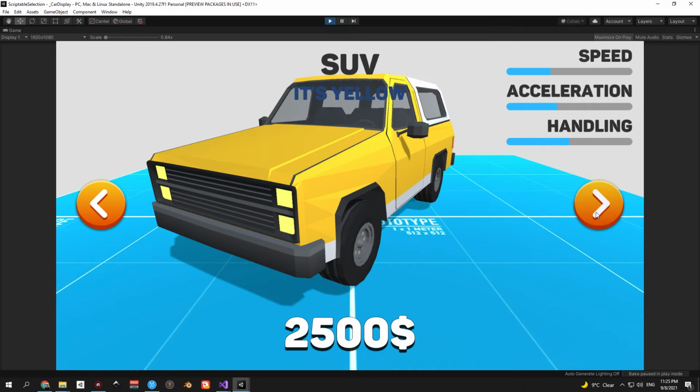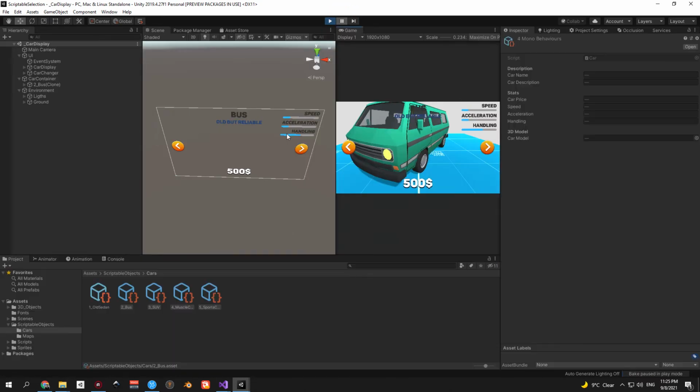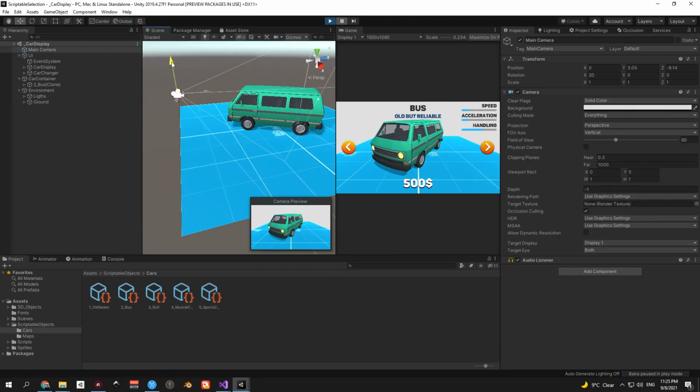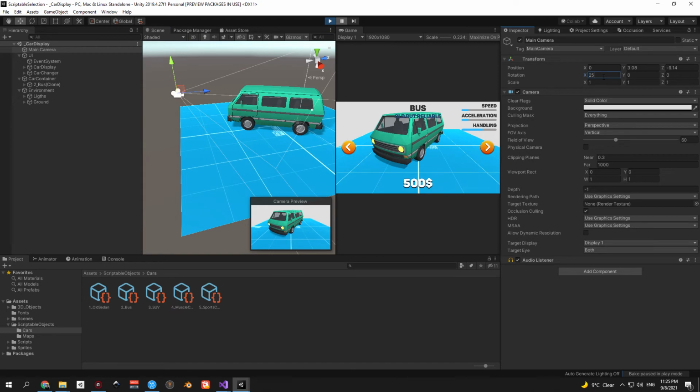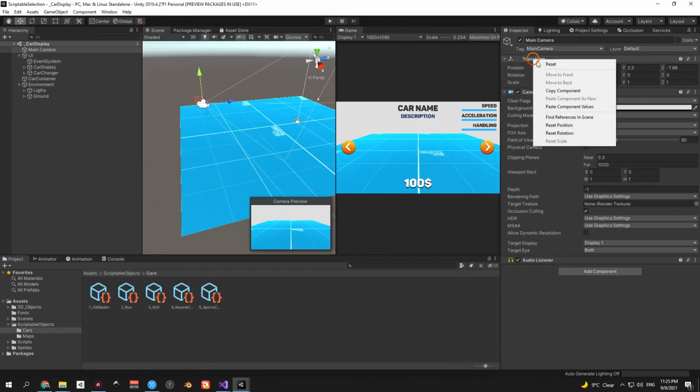As you can see, the switching works fine, but the camera is a bit off, so I'm gonna pause the game for a bit and adjust it. And remember that if you make changes to a position inside play mode, these changes are not gonna be saved, so you have to copy the position and paste it in again after you exit play mode.